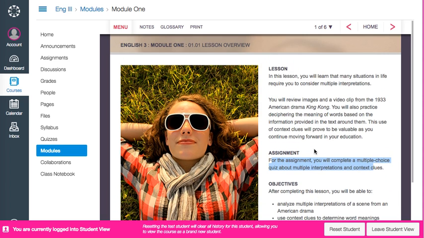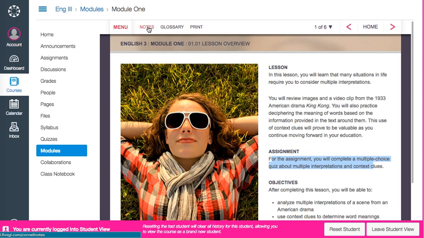Okay, some other features that are built in. If you want to take notes online, you can click on this and it'll take you to a place where you can take your notes on the computer instead of by hand.